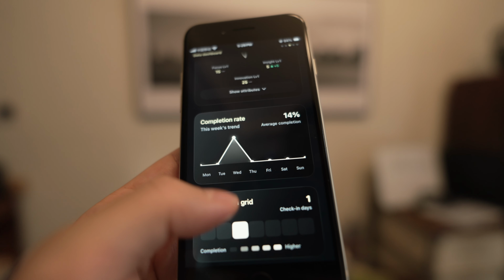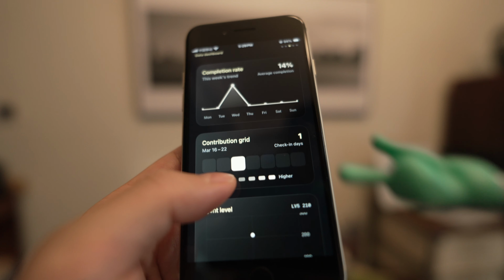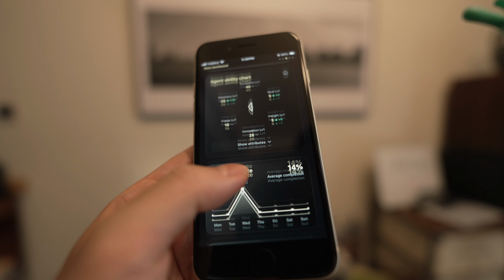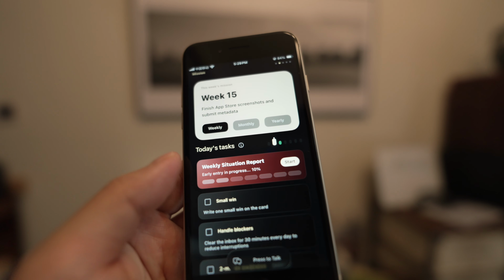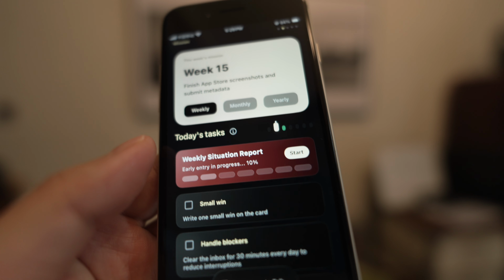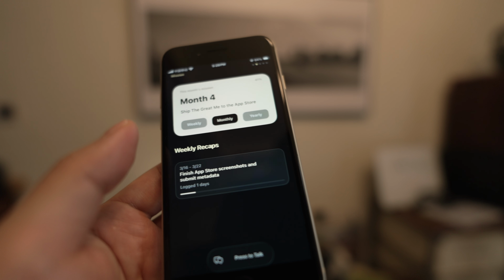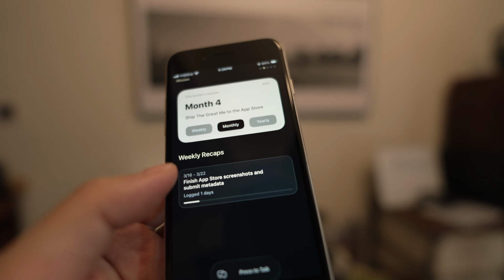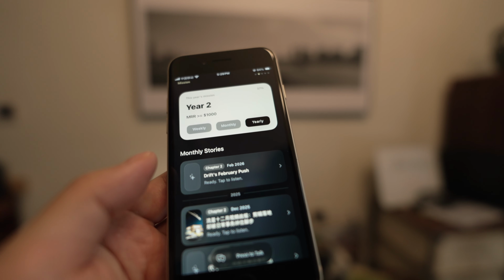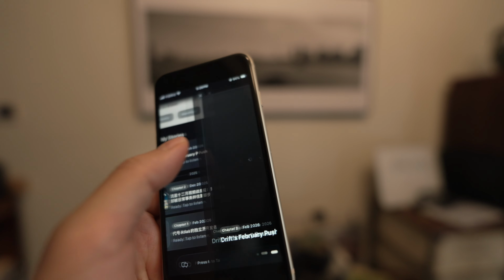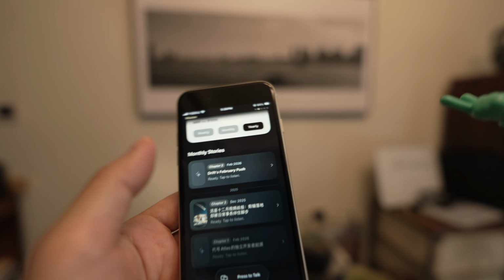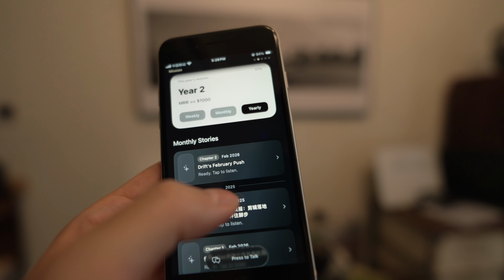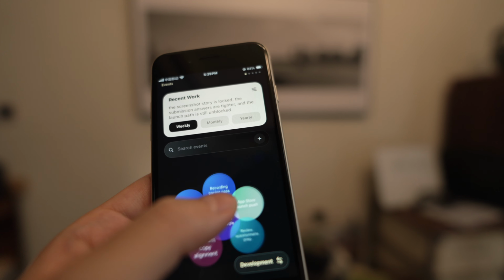And you can see there's a completion rate, contribution graph, and agent level changes. It's all about how you finish your goal daily. And when we press the monthly, you can see our weekly automated summarization. And when you press yearly, there is, I would say, a loading card right now. So you will see a story card based on every week's recap.